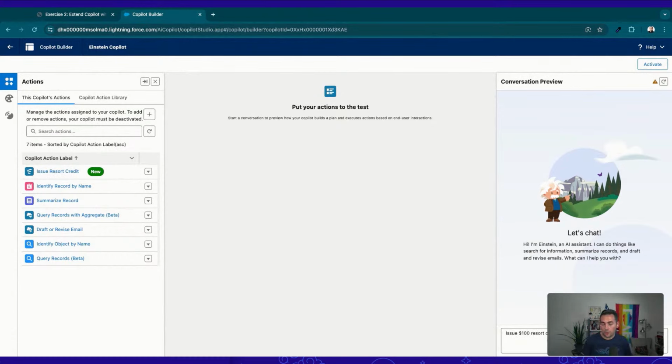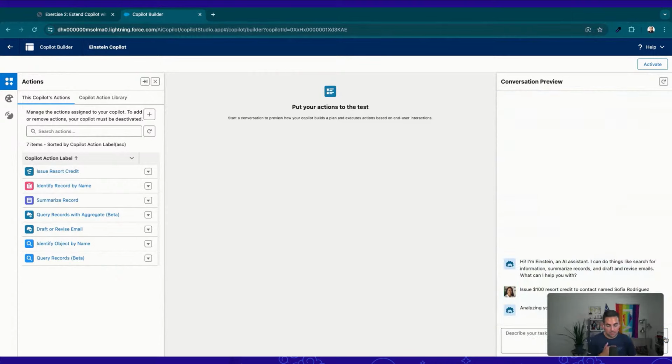Okay, what we want it to do, fingers crossed, is identify the contact. So we want it to find Sophia Rodriguez. We want it to identify the record ID, the dollar amount, and we want it to trigger our flow right here from Copilot. So first off, I will say when we added an action, sometimes you do have to refresh this conversation preview. I had the little error there. So if you have that little error, refresh it so that it has access to that action. Paste in your prompt and submit it.